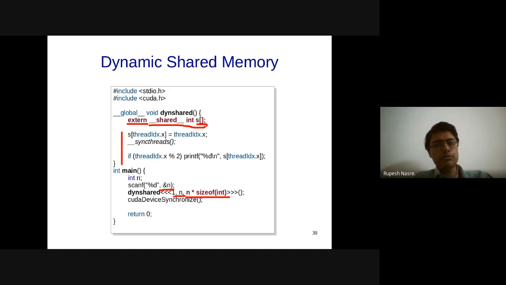Otherwise, without extern, it will just assume that it is static shared memory, and therefore it needs you to specify the size. Note that we have not specified the size of S here. Therefore, there needs to be some way of telling the compiler that this is dynamic shared memory. And instead of devising a new keyword, they thought that we can specify it using extern, and that suffices for our purpose.